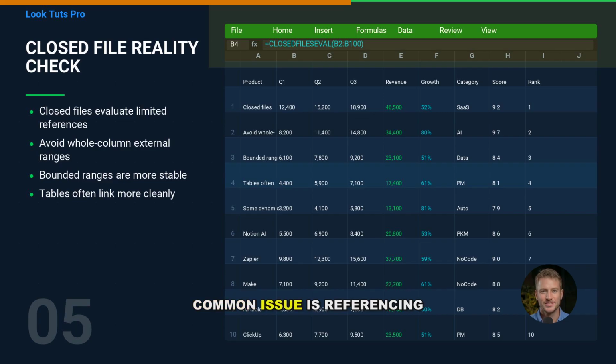Another common issue is referencing entire columns across workbooks. It can work, but it can also be slow and more fragile, especially when the source file is closed and Excel has to parse huge ranges. A practical rule is to reference a bounded range, or even better, convert the source data into an Excel table and reference table columns. That tends to keep links cleaner and more resilient.